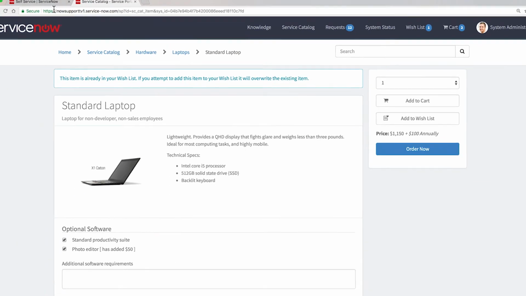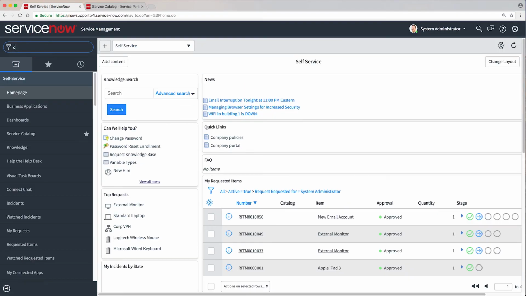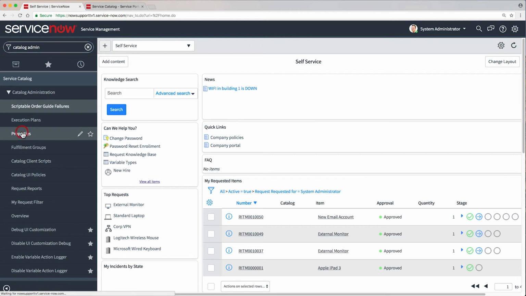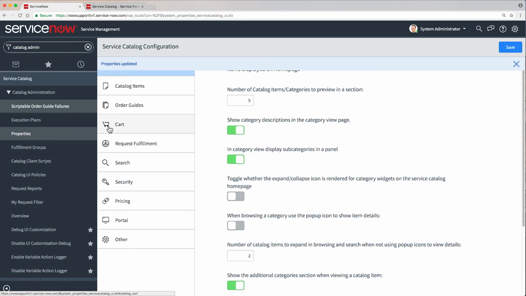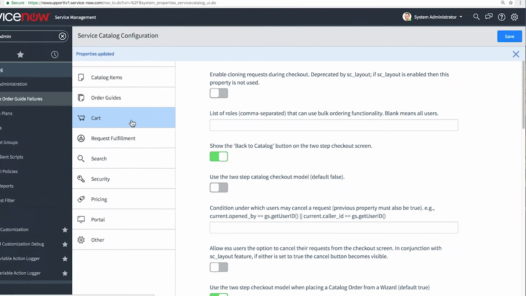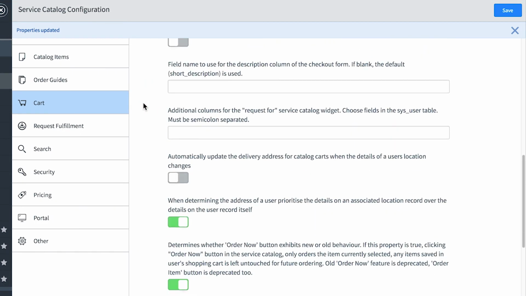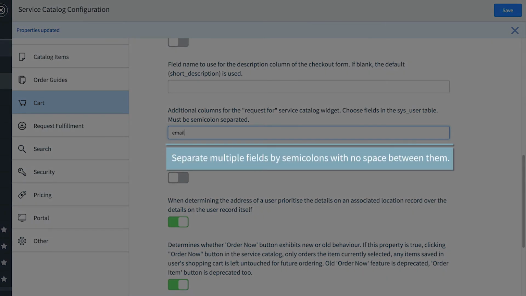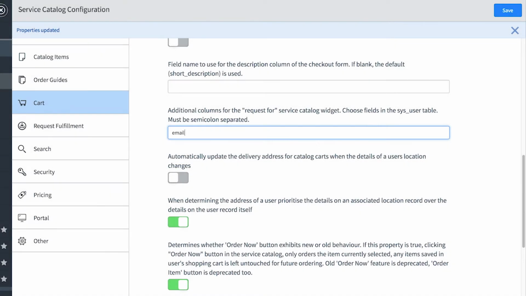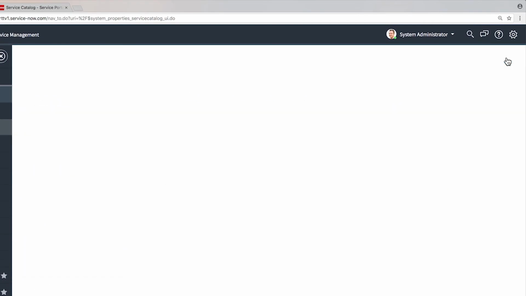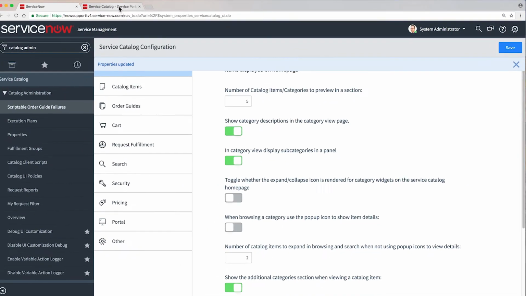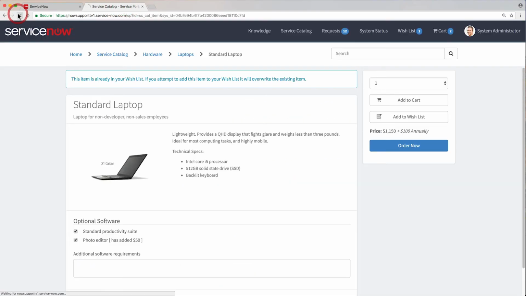But we can configure the system to display additional information from the user record, which might be helpful. The property we want is in the cart category. Here's where we enter the fields from the sys_user table that we want included. We'll just add the email address. But we could add multiple fields. Now let's refresh this page and start the order again.